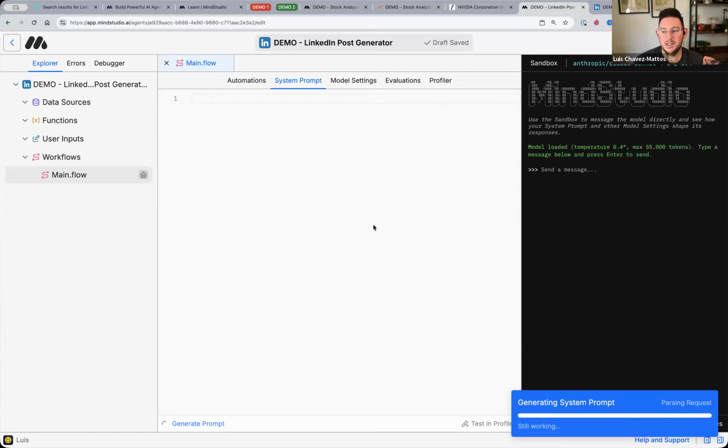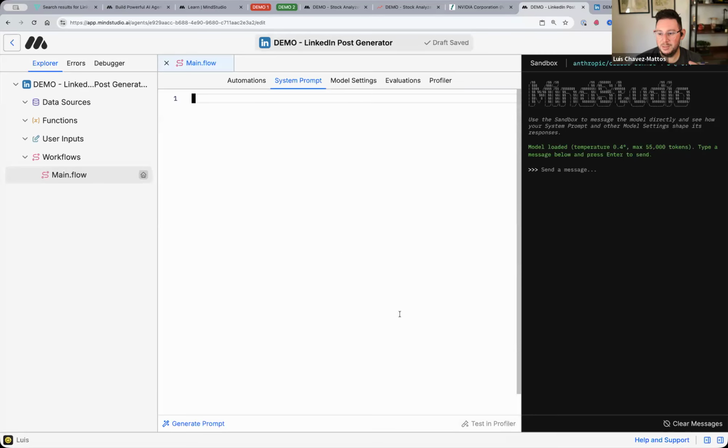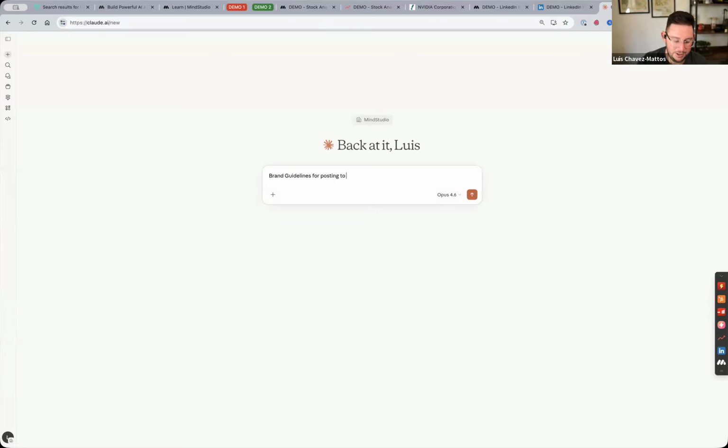You'll need to do this in every single agent that you build, but it's just a matter of copying and pasting that information in. So once this finishes generating, again, should take just a second. I've done enough of these to know that always when I'm on Zoom, it just takes a little bit longer for some reason. So I do apologize for that. Maybe I'll refresh the page here. Oh, that's okay. I can ask my friend Claude to generate it. Brand guidelines for posting to LinkedIn.